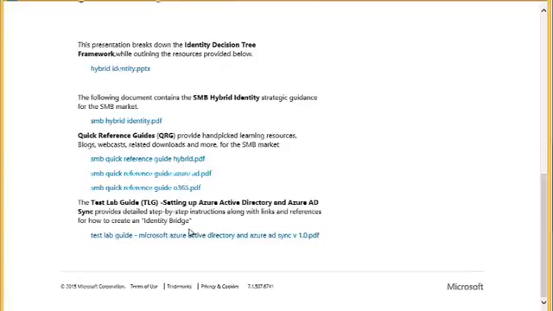But the meat of the accelerator is right down here in this PDF at the bottom. This is the test lab guide. This test lab is going to walk you through setting up the directory synchronization, preparing your domain controllers, and having that integration between on-premises Active Directory and Azure Active Directory, our cloud-based directory service.